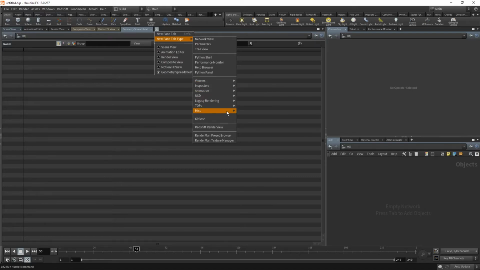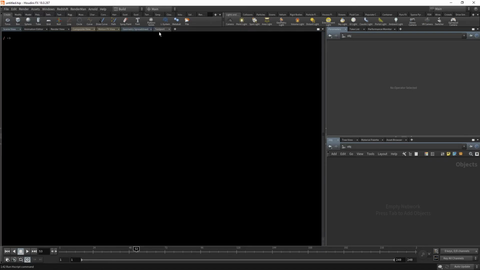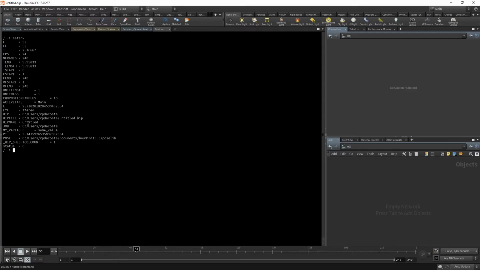You can also manipulate Houdini's global variables via Python. First, let me show you something. Let's open the text port and type setenv, and you can see all these global variables. You can add your own variables as well.